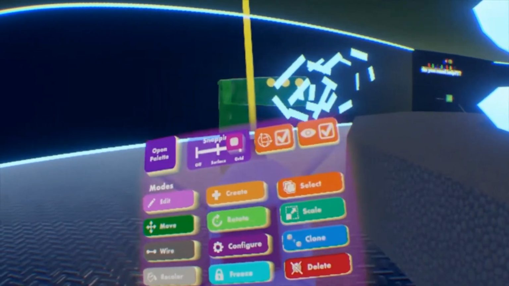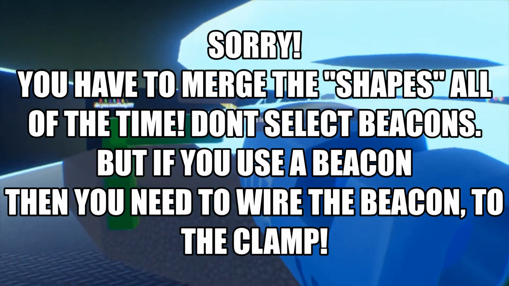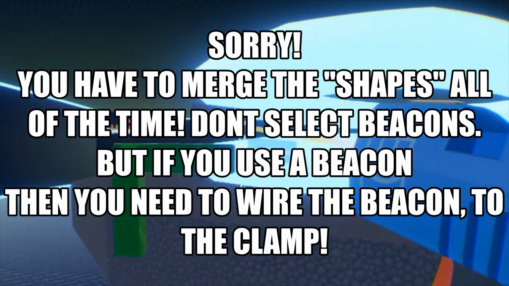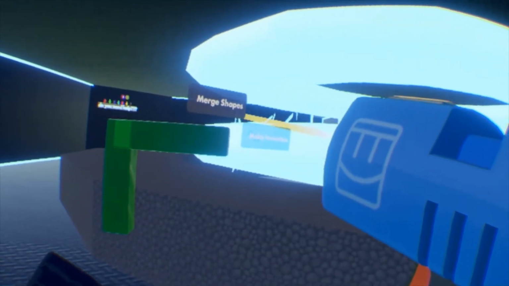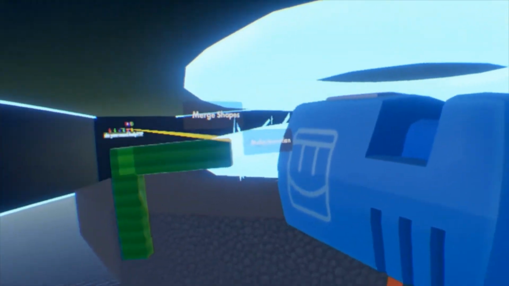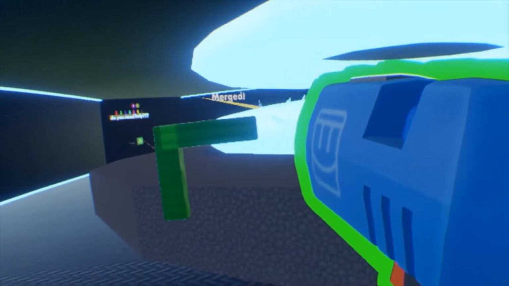When you have done that, sometimes I will recommend you merge shapes, but you can definitely do it without. Sometimes this won't show up, but then if it's already done, you can just go ahead. But always merge shapes, always merge shapes.